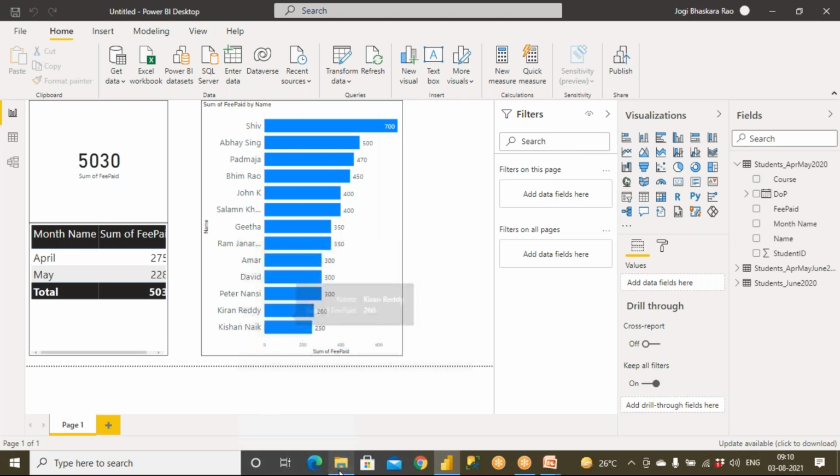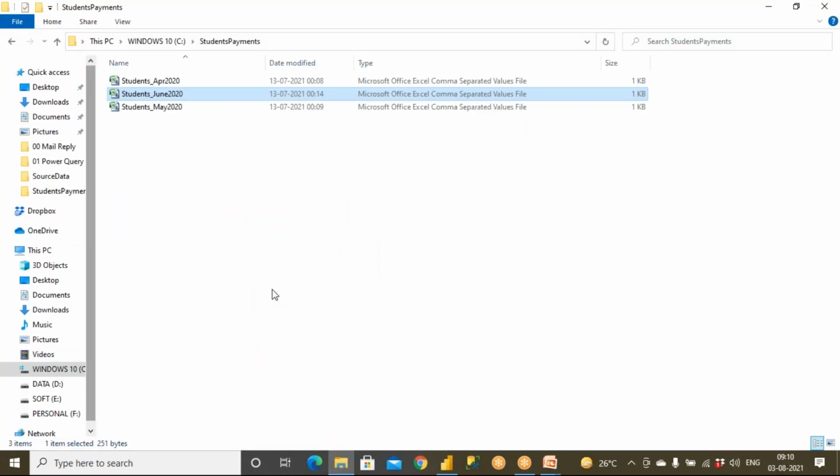So tomorrow I may give one file, two files. Every month you're going to be getting the file. You should not do all these steps. So if I get a new file, what should we do? Whether you have one file or two files, it doesn't matter. Let me delete this June file.